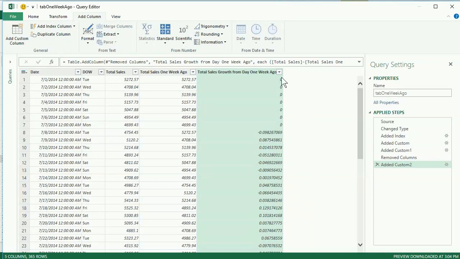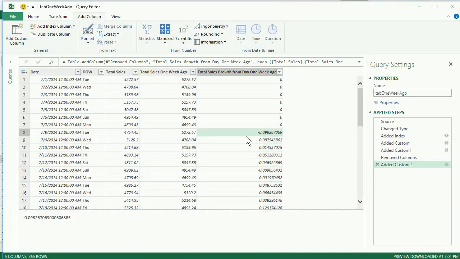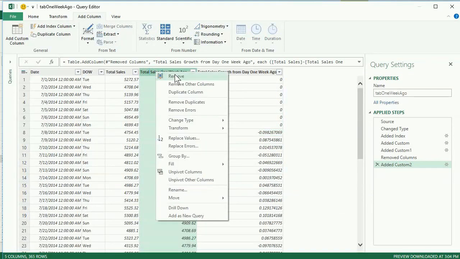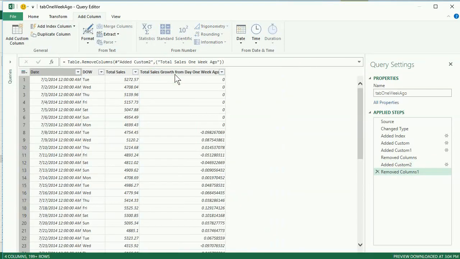Okay, so for the first 7 days, we have a growth of 0. And maybe you want to change that to something else, or maybe even just delete these first 7 rows. That's not a bad way to go about it. Because this is sort of mathematically incorrect, but that's sort of up to your choice whether you want to include these rows or not. But for every row past that, we have the growth from 1 week ago. In fact, we could probably just flat out remove this column because we don't really need it anymore.